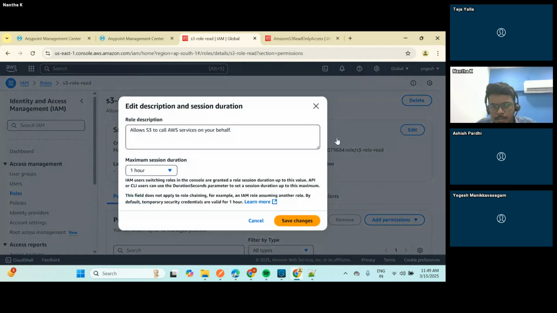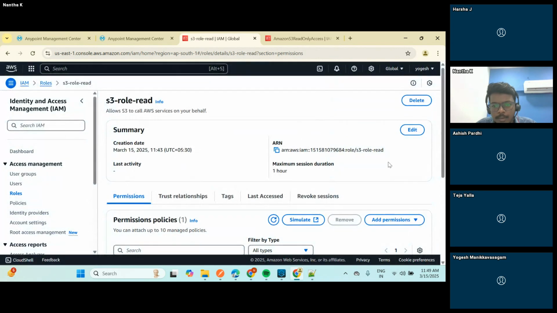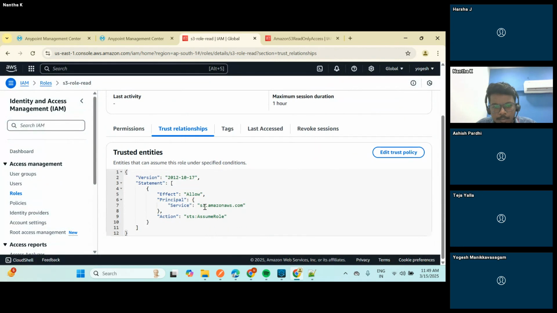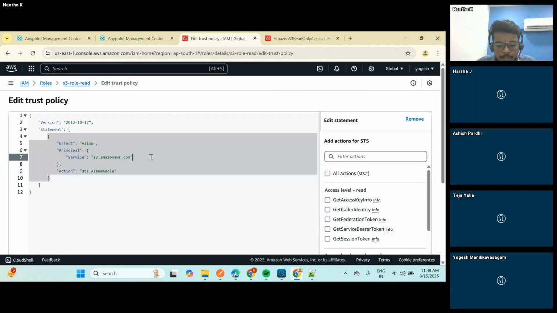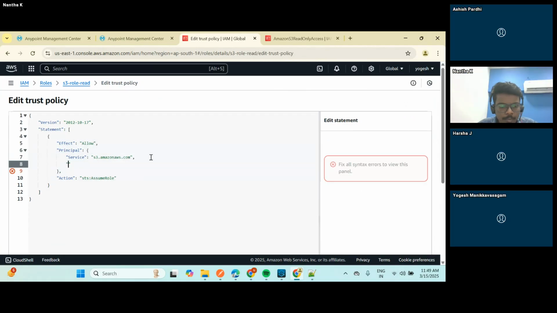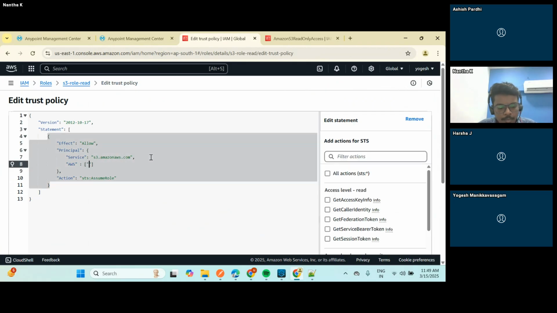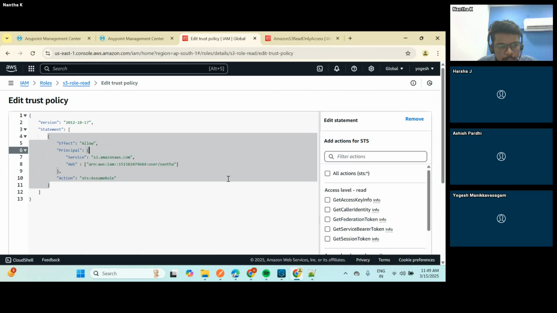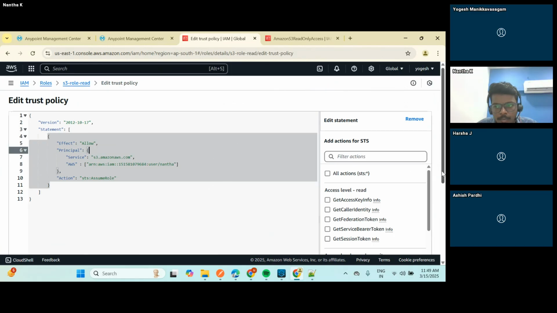And then can you go to trust relationships? Okay. And I think you need to add the user ARN here. Is this the correct way? I think it would throw an error.